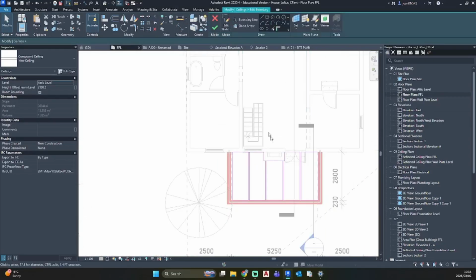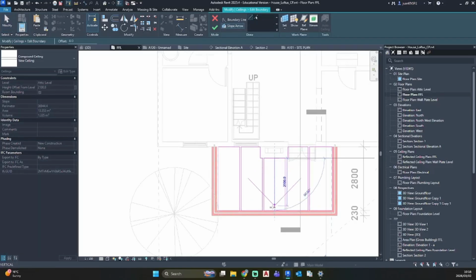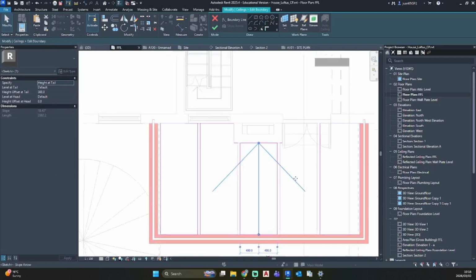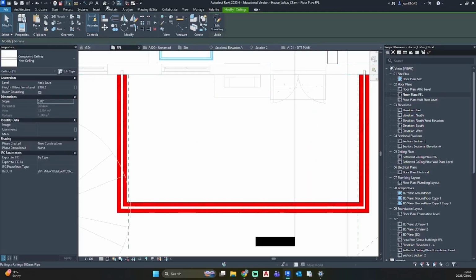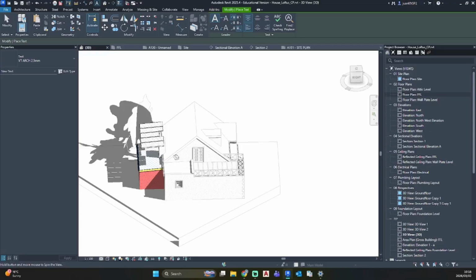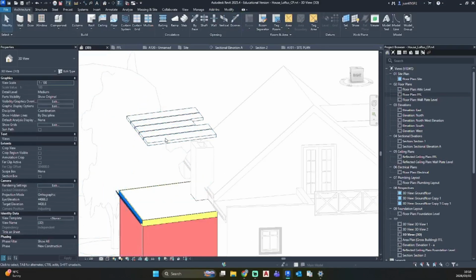We need to edit it again because we need to add a slope arrow. So I'm going to go slope. Let's take it from the bottom, like so. Select your slope arrow and change the specific to slope. We have a 5-degree slope, and let's go okay. And there we have our sloped ceilings.